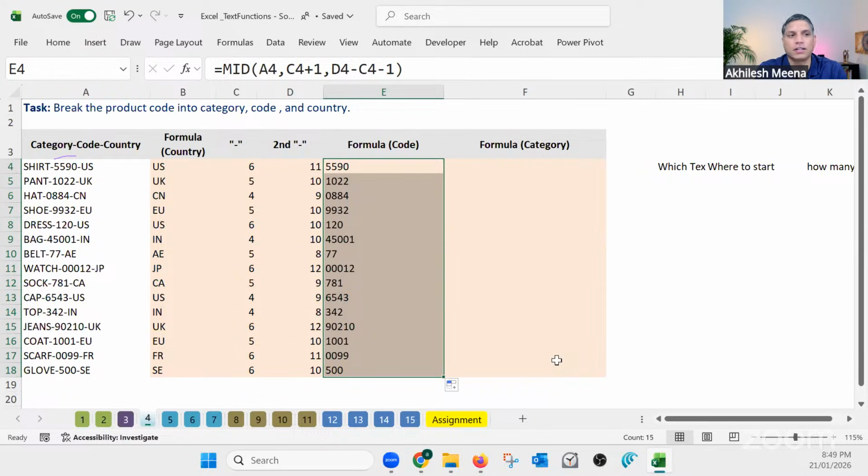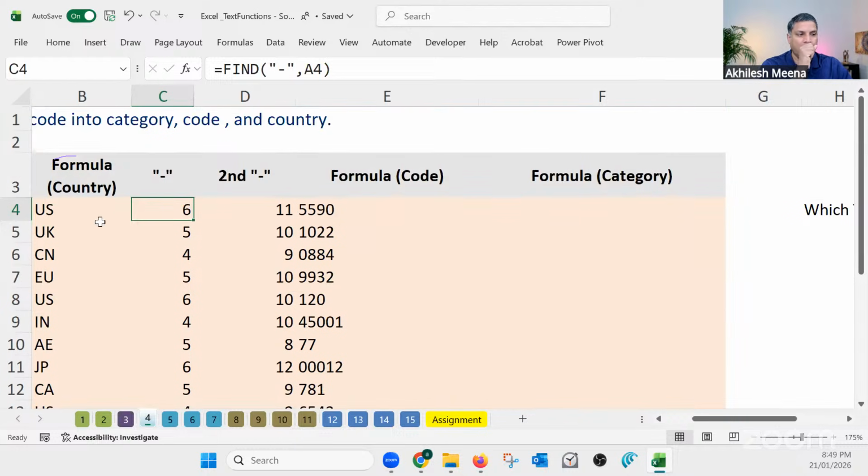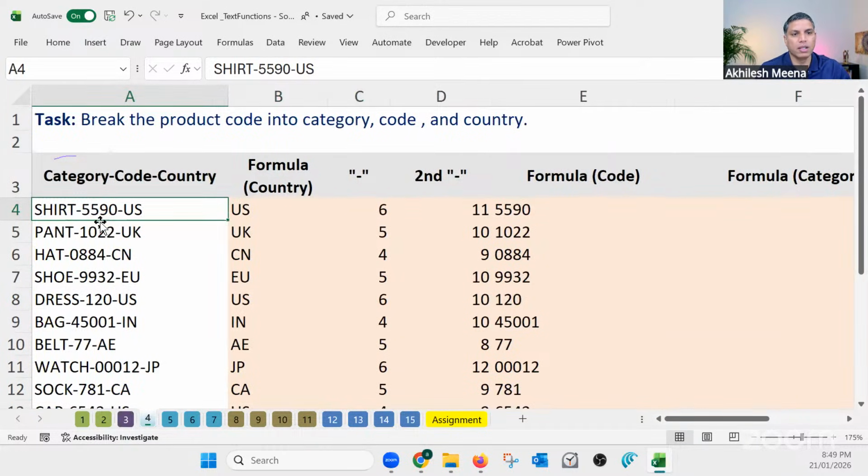How many of you are clear? Type clear in the chat. Life is wonderful, clear. Why -1? So look at this. The work is 11 minus 6, because essentially we need the data between this hyphen, let's zoom it out. We need the data between this hyphen and this hyphen, right?